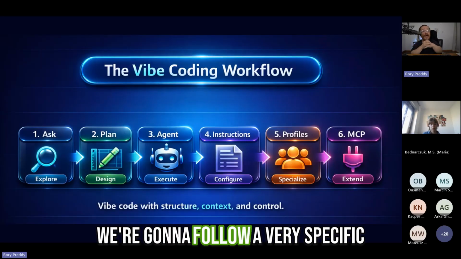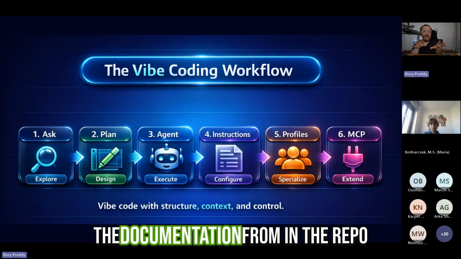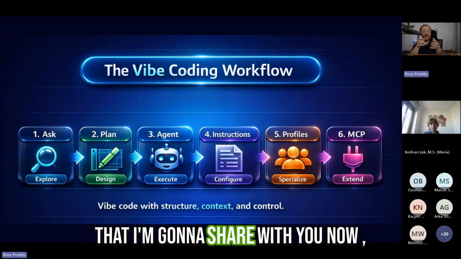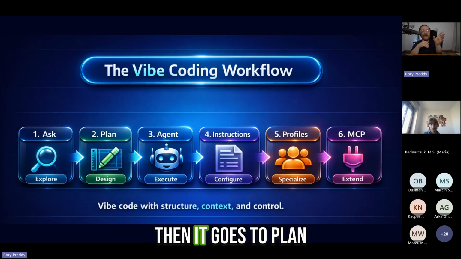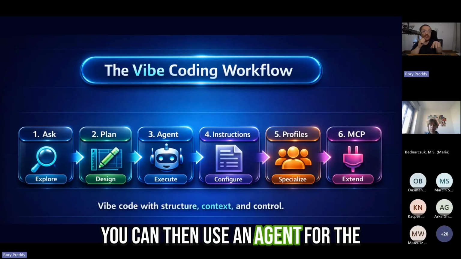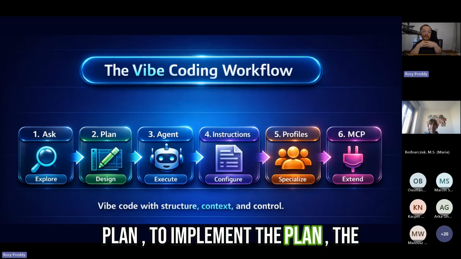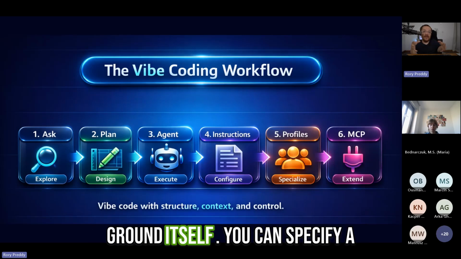And we're going to follow a very specific vibe coding workflow, which I've got the documentation from in the repo that I'm going to share with you now. And it starts with ask, then it goes to plan. You can then use an agent for the plan to implement the plan. The agent uses instructions to actually ground itself.